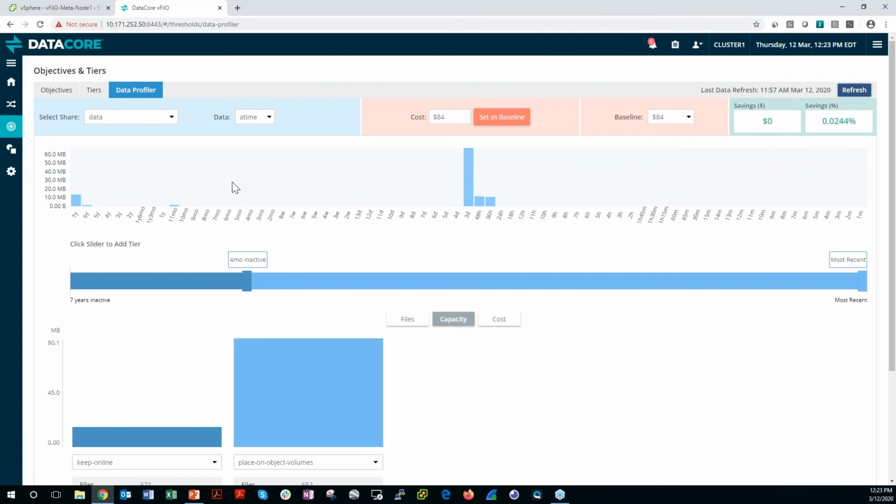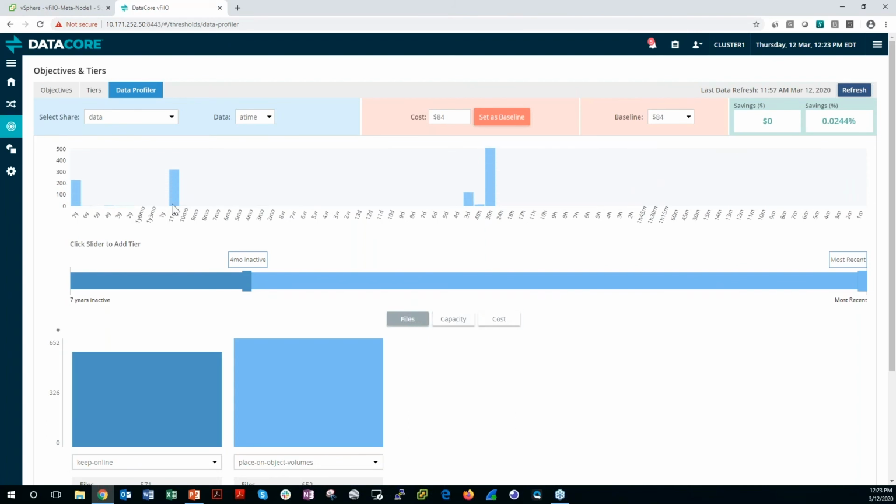So I can see how much capacity that would impact, how many files that would impact, and also I can apply. So you can see now here it's basically saying, oh, here's the number of files. So over 230 files would fall into that have been active over that period. And there's some here that are more recently used, so they would not fall within that criteria. I can also apply cost to that.